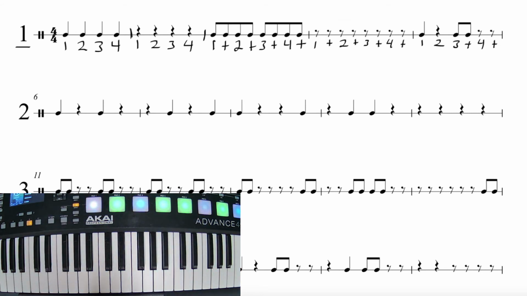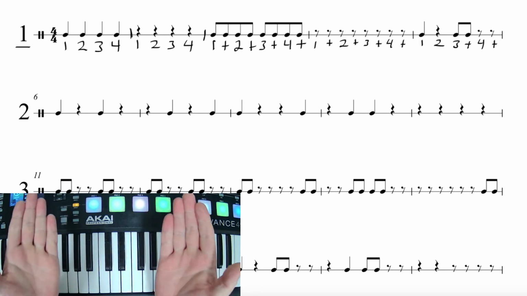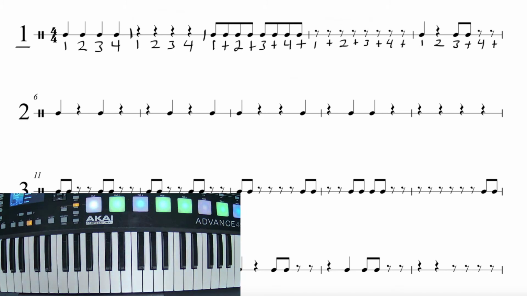I hope that helped out. The eighth notes, I kind of just showed the beat, right? 1 and 2 and 3 and 4 and. I'm sure you might have done the same thing. Let's move on to number 2.